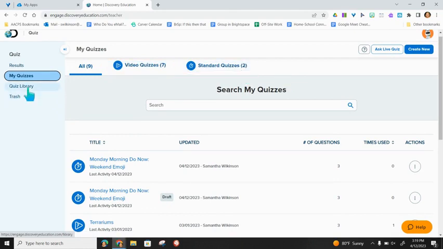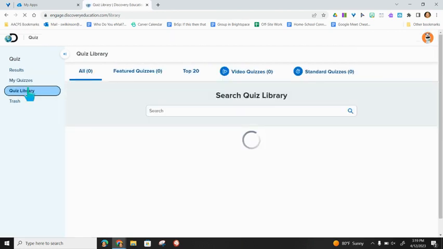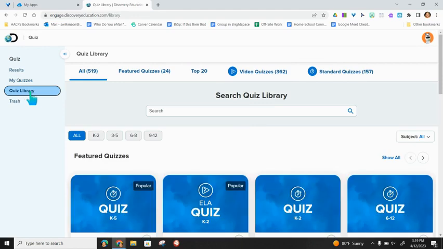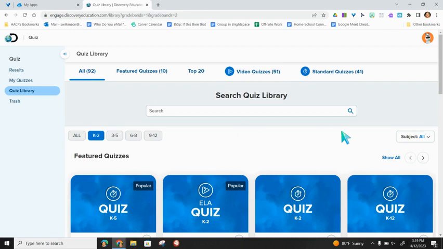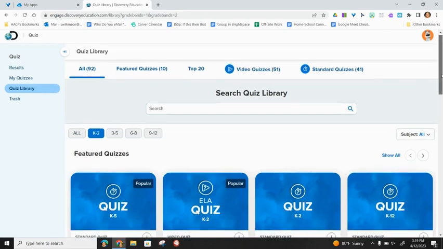But underneath of my quizzes, and yours may be blank if you never use that, there is the quiz library tab. And when I click on quiz library, you're going to see that I have over 500 quizzes that I can search from that again are already done or at least a start for me to customize. So again, I'm able to filter down by grade level. I'm going to search K to 2 for this purpose.